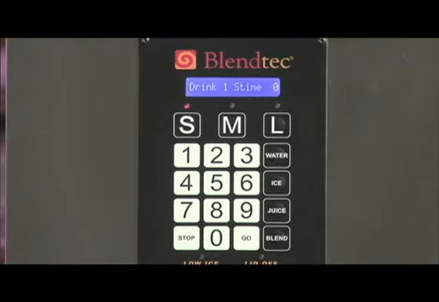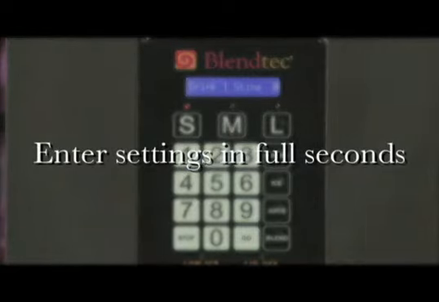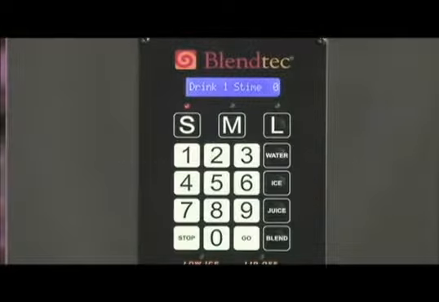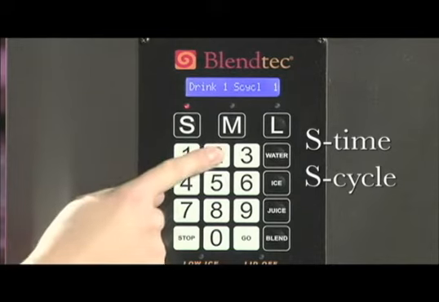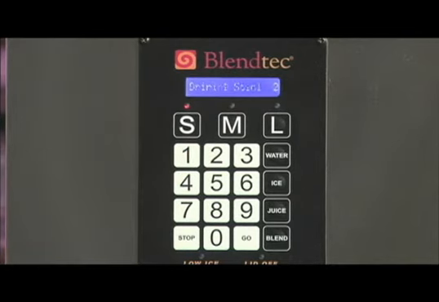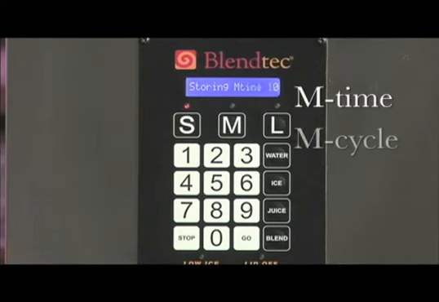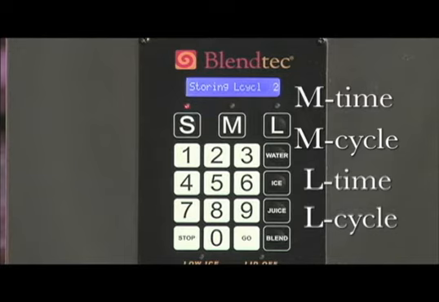Now you can program the blender for this recipe. You should have a blender cycle created or pre-programmed at this time. You will enter your settings in full seconds rather than tenths of a second. Set the S time to your desired blending time and the S cycle to your predetermined cycle. For the meantime, repeat these settings for your M time, M cycle, L time, and L cycle settings.